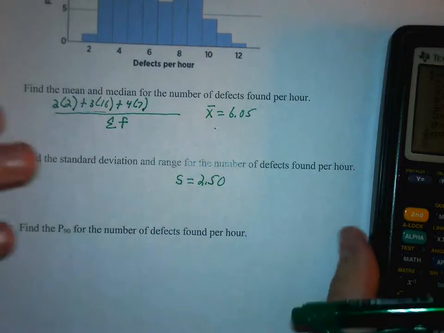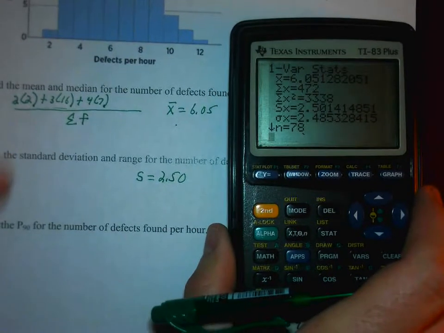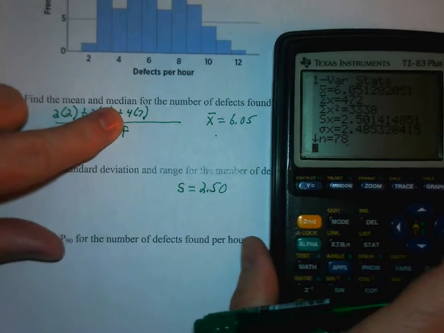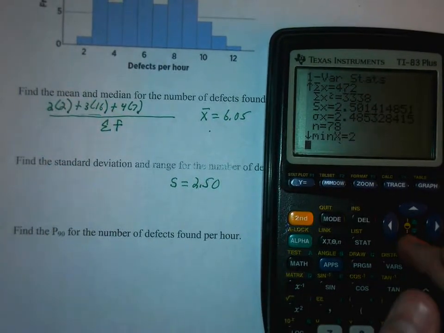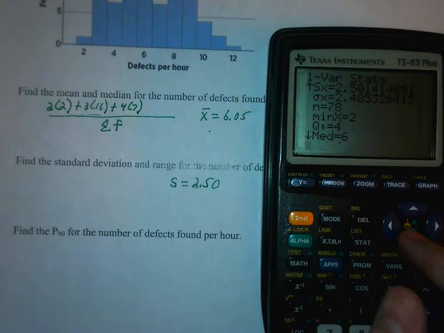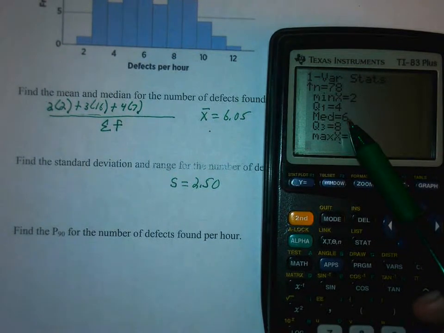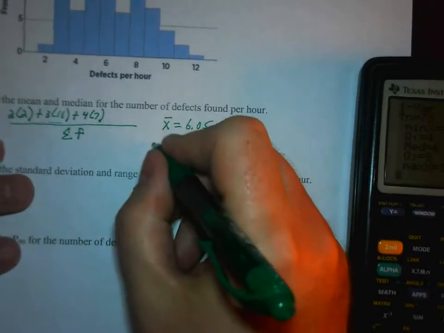Okay, now once you put the values in a list, your calculator will also find the median for you. So the first question, I asked you the mean and the median. So to find the median, you scroll down and notice the median is 6. Okay, so the middle data value is 6.